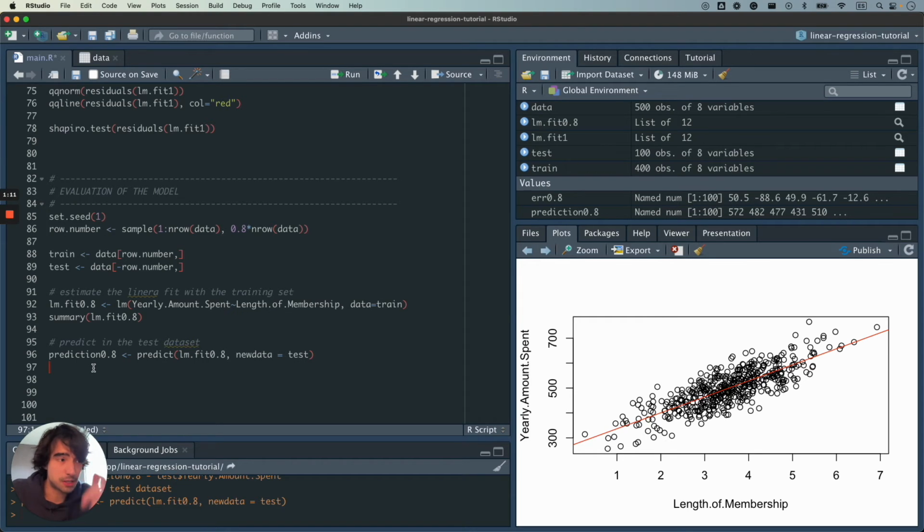It's basically just what it predicts. Let me show you what it actually is. What this is doing is taking the variable length of membership from our test dataset, and without looking at the actual yearly amount spent, it's trying to predict how much the yearly amount spent was for that observation. It's doing that for every single observation. That's the reason why we have a list of 100 things right here, because it's the 100 predictions for the 100 observations in the test dataset.